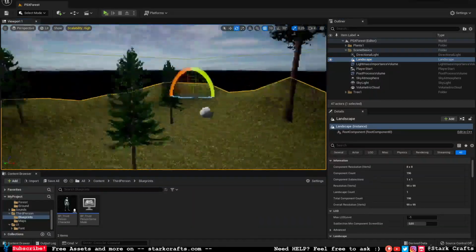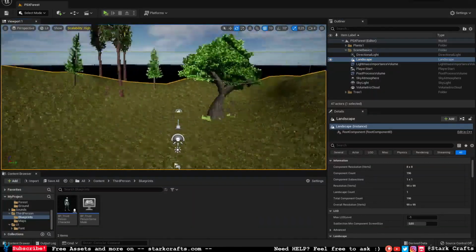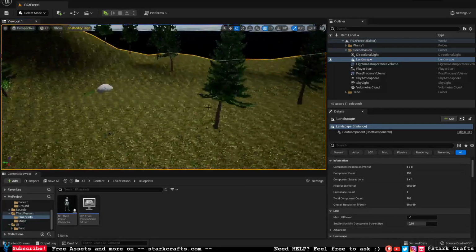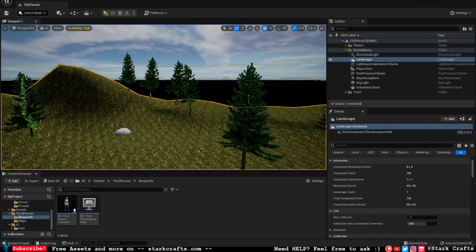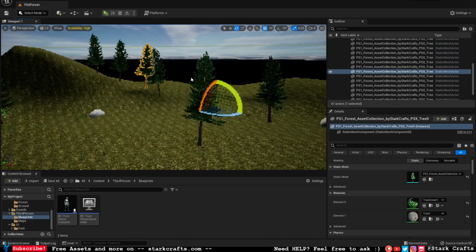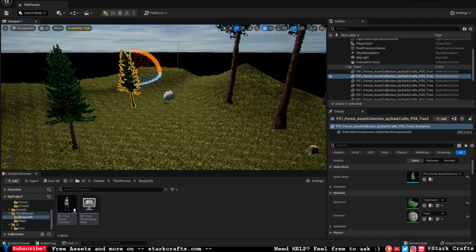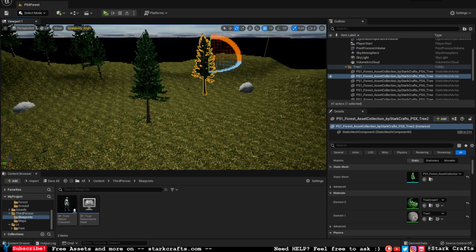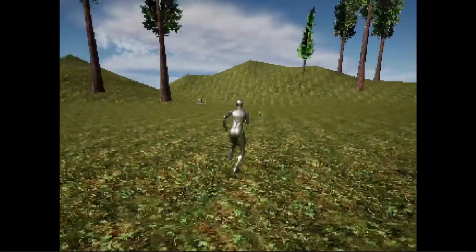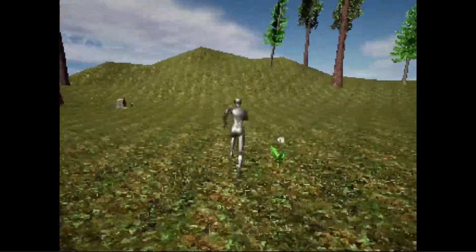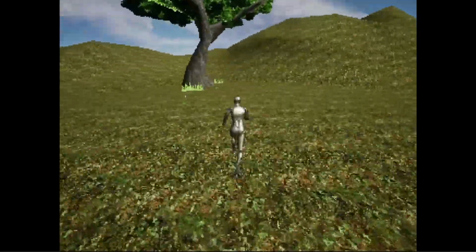So first of all, I have here a basic level and I use the asset collection from my website, the forest asset collection. The link is down below if you're interested and need some trees or something. So let's give it a little look. This is the current situation.